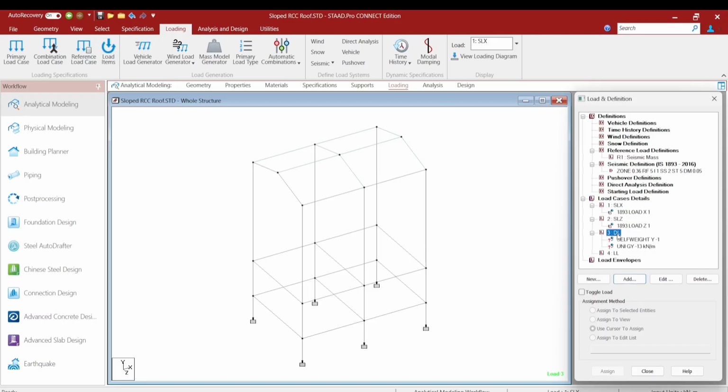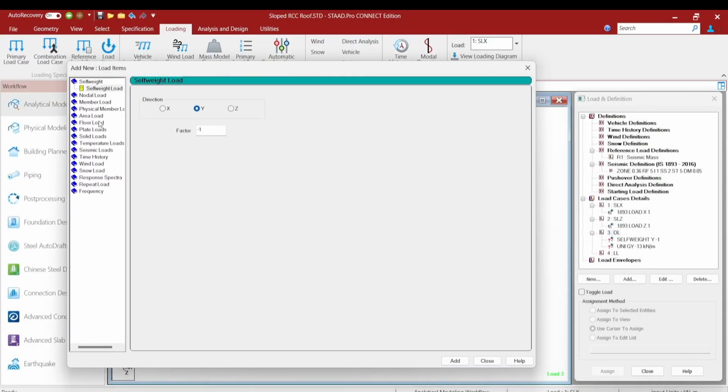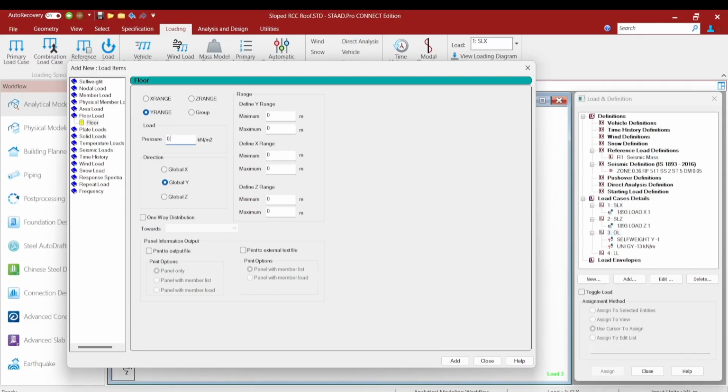So you might be tempted to add the load like we normally do in the case of a flat roof, that is, add it like this. Let me show you. What you normally do is floor loads, and let us say 0.2, minus 0.2. So this is not the right way, I'm just showing you why.